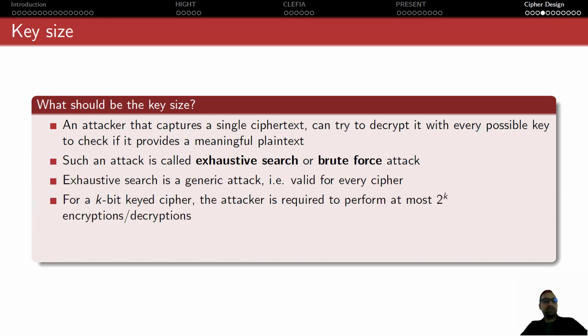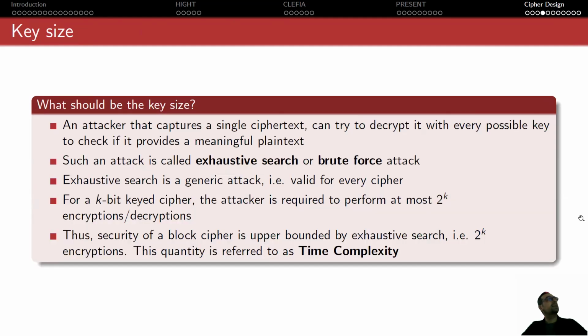Exhaustive search is a generic attack. This means that it is valid for every cipher. Here you're not using any weakness in the cipher design. You simply take the cipher and try every key one by one. For a k-bit keyed cipher, the attacker is required to perform at most 2^k encryptions or decryptions. Thus, the security of a block cipher is upper bounded by exhaustive search, in other words, by 2^k encryptions. This quantity is referred to as time complexity.